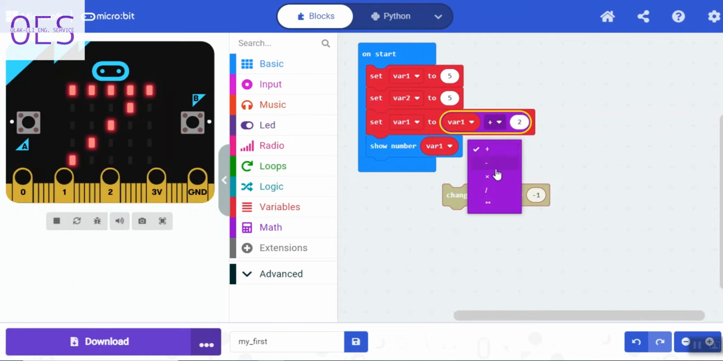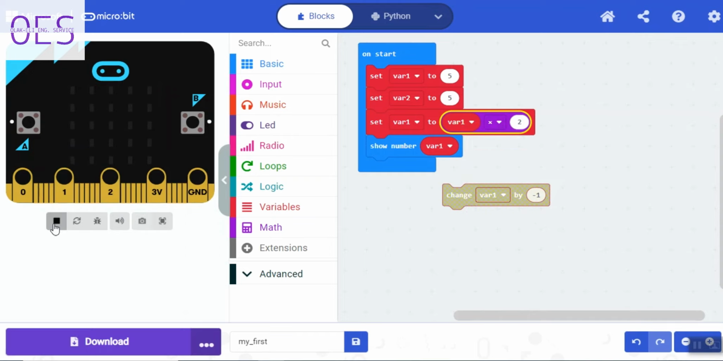If I come over here and change this to our multiplication sign, and display this, as you can see now it's displaying 10. That's because all we're saying over here is set our variable 1 to be variable 1 multiplied by 2, which is set our variable 1 to be 5 multiplied by 2, which is why it is displaying 10.